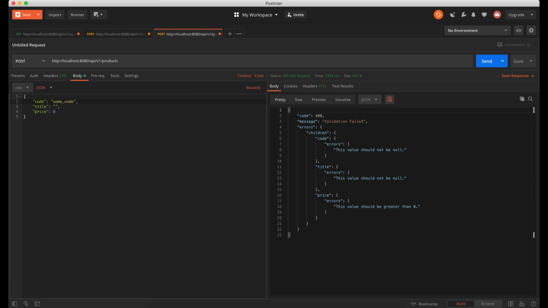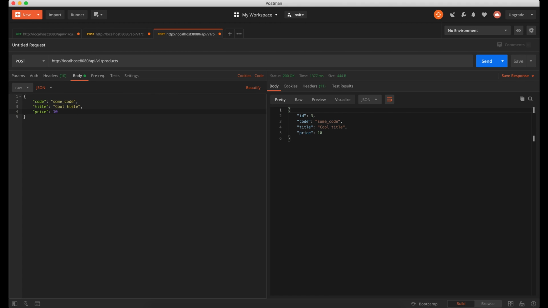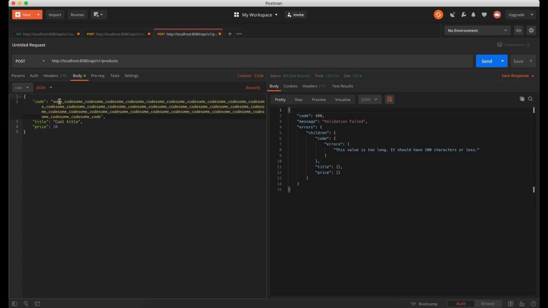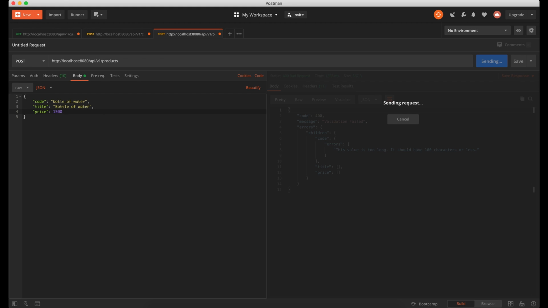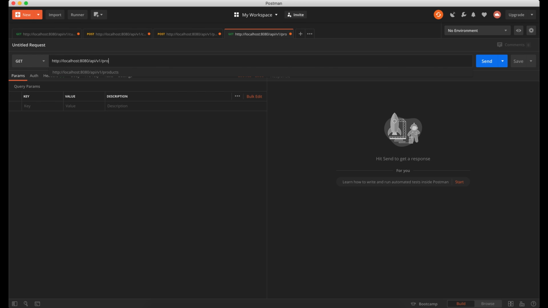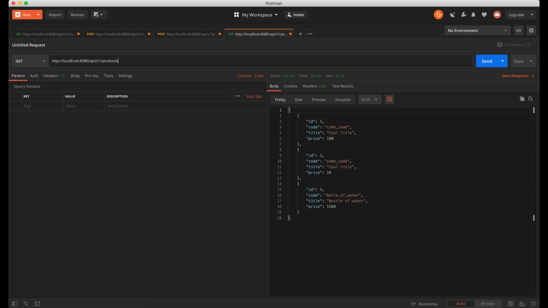Let's send some valid data. Good, product is created. Now let's test length validation. For this, we should send really long code. And we can see that this validation works as well. Let's add one more product. Duplicate tab where we fetch list of customers. Replace customers with products. We got a list of all products which we have created earlier.